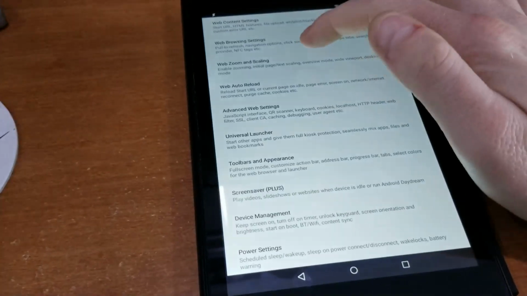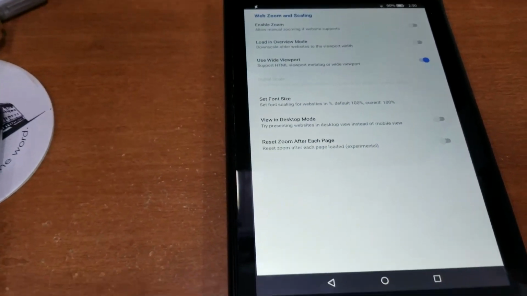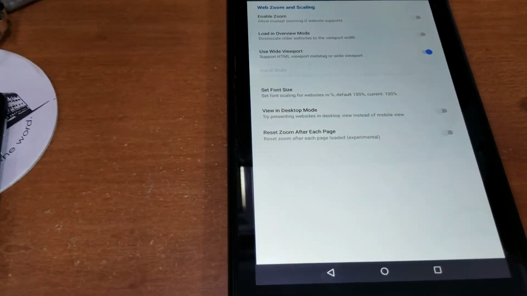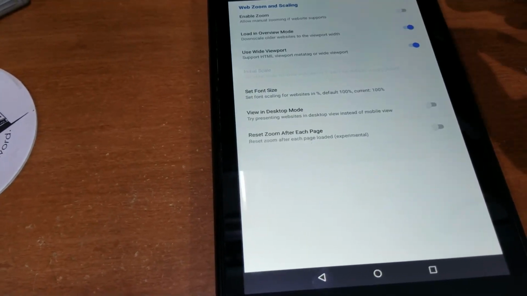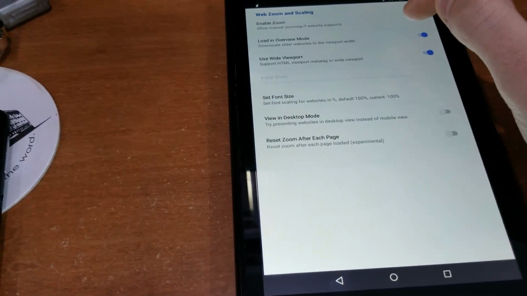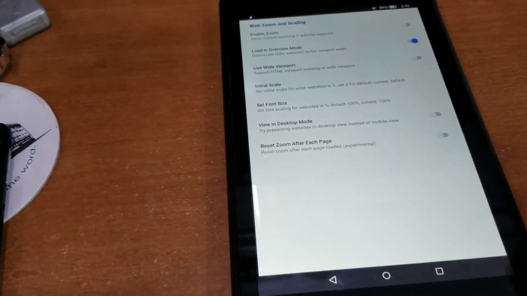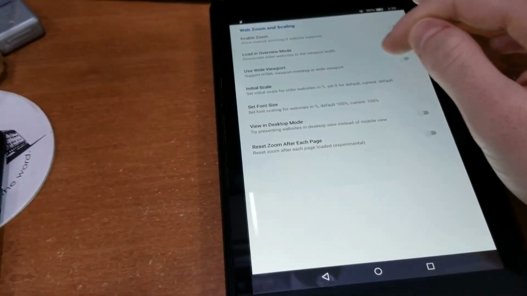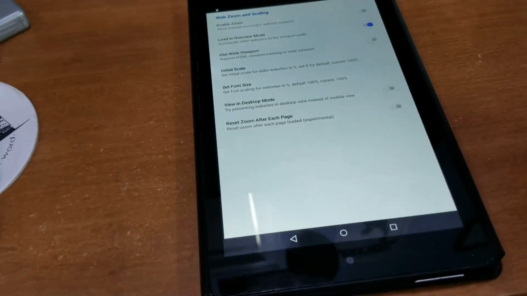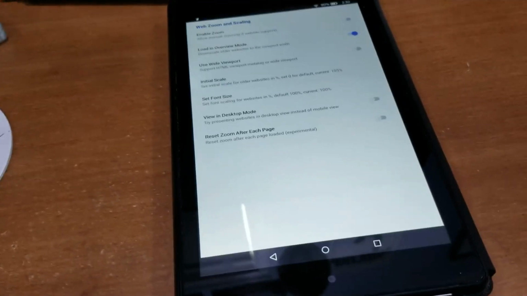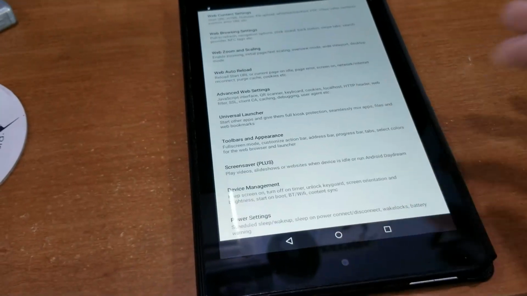Alright, and then we'll go to the web zoom and scaling. And then I'm going to not enable zoom. I want it to show the web page as is. I'm going to load in overview mode. I don't know, I think that looked good on mine. And I am going to not use the wide viewpoint. Okay, and my initial scale, I did 105. I mean, you'll have to play around with these, see how they work for you, but for me, I liked how this looked for the browser. Okay, so let's go back.